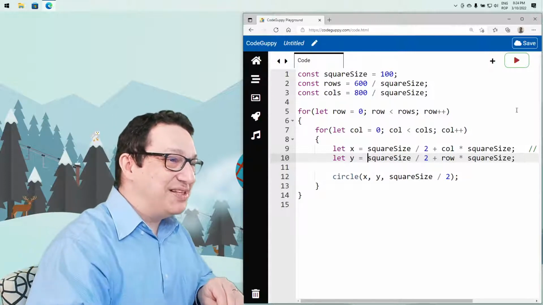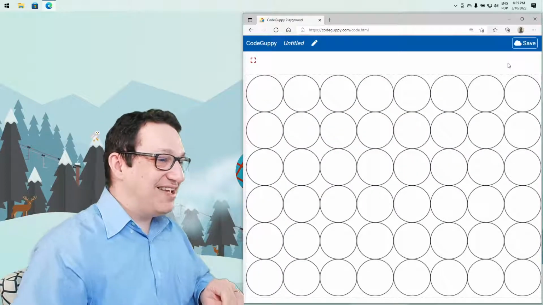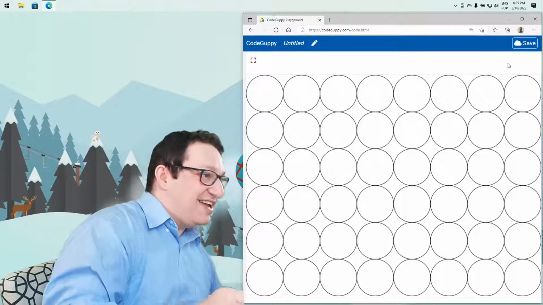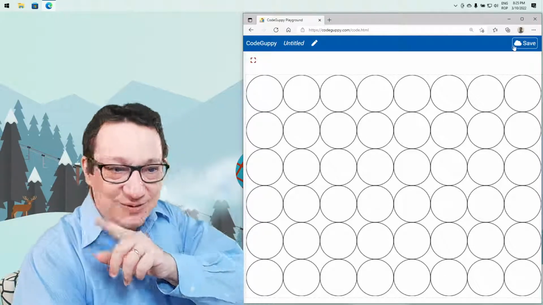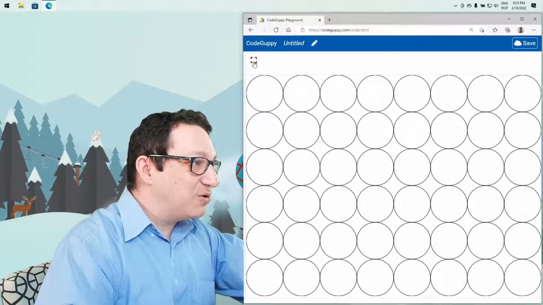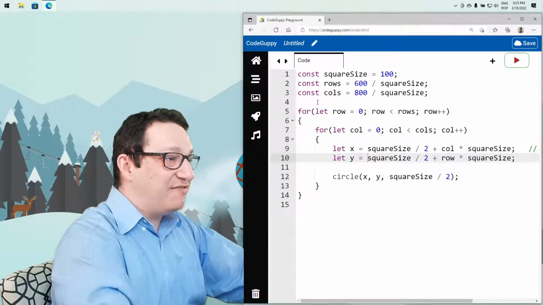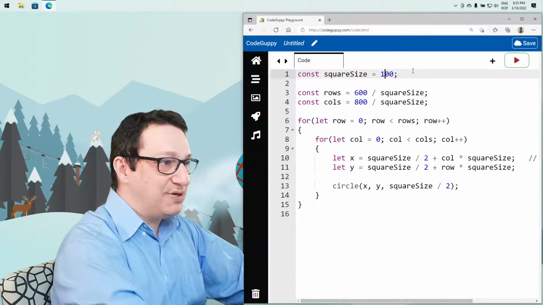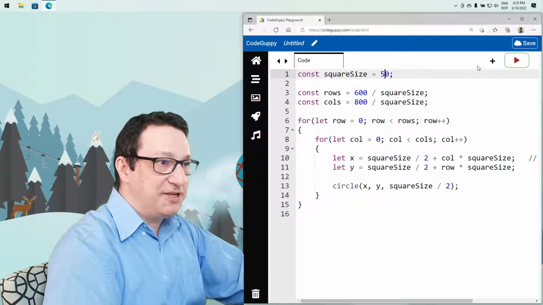I left you a little bit in suspense. Let's run it. Yes, and we have this nice image of circles. And now let's play with the constants. If we did things right, the program should automatically recalculate everything. And the only constant that we want to change is the square size here. So let's then make them smaller, 50.